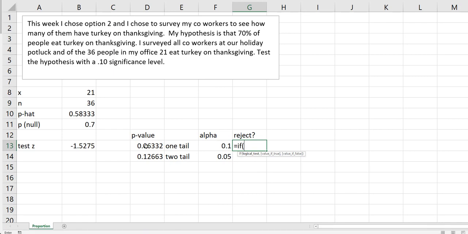Remember what you just heard me say. If the p-value is less than alpha, comma, put in quotes, I want it to print reject. Otherwise, comma, do not reject. All right? So when I hit enter, I think it should say reject because the p-value is certainly less than alpha. So yep, it says reject. Let's highlight that because that's important.